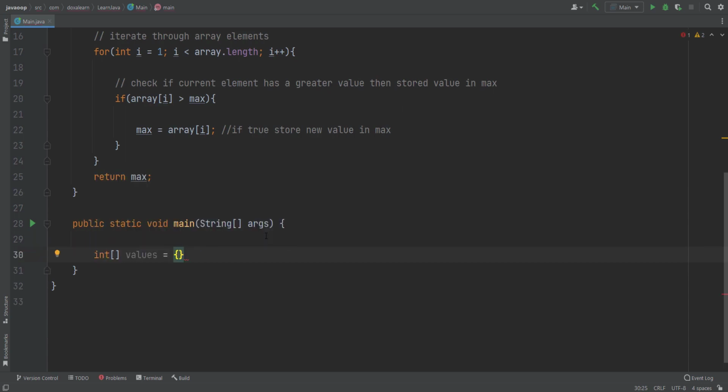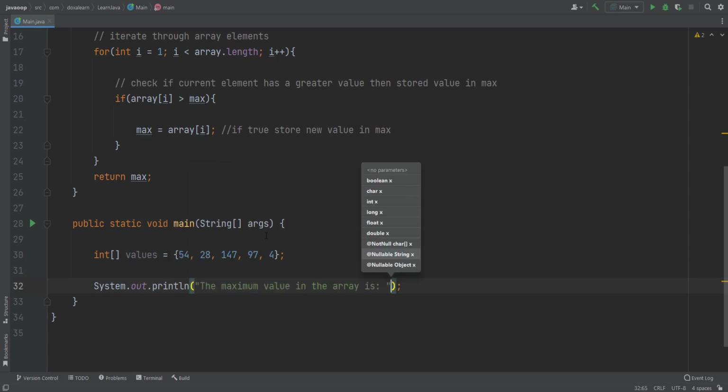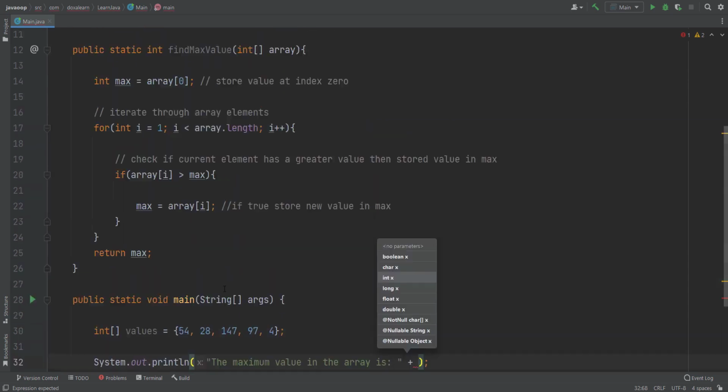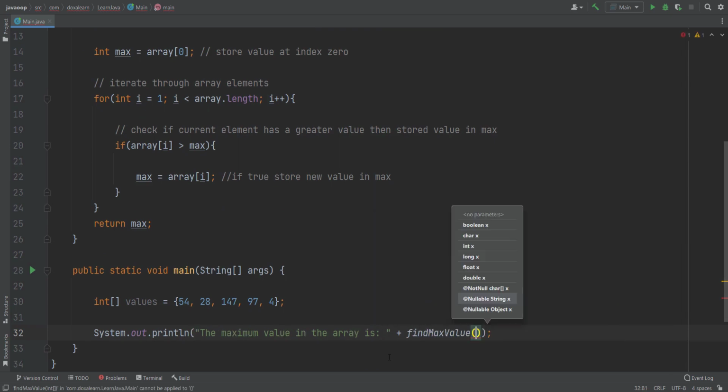Now inside our main method, we're going to declare an array of integer values and initialize it with some values. Once that is done, we are going to do a System.out.println, and we'll just let the user know that the maximum value in the array is, and we're going to use our plus operator to concatenate our max value.